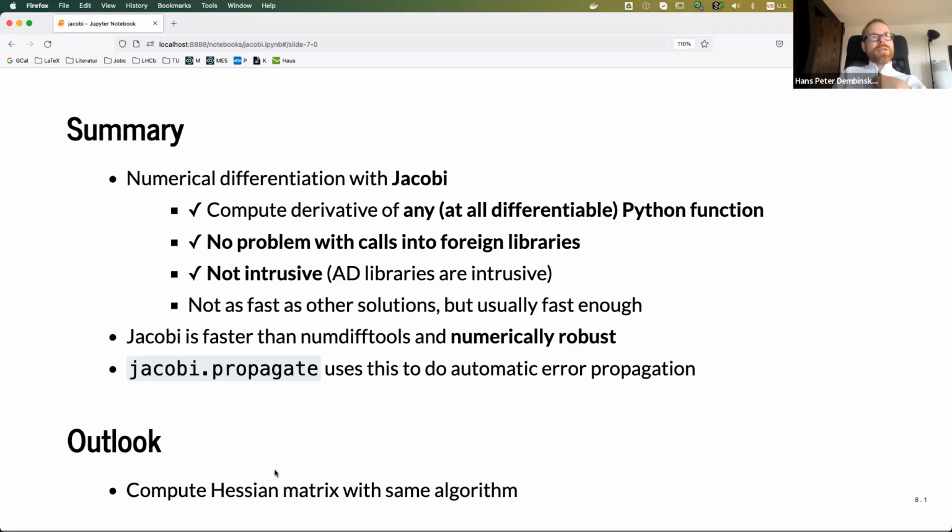You can do propagation, and as an outlook, I also want to apply this algorithm to compute the Hessian matrix for some function. Basically, then you can replace the Minuit algorithm with something that's maybe more robust. Okay, that's all. Thanks.